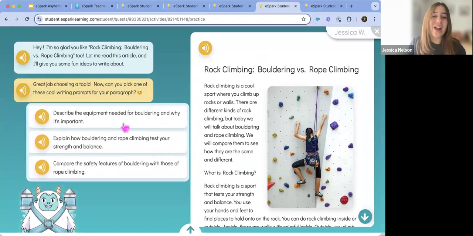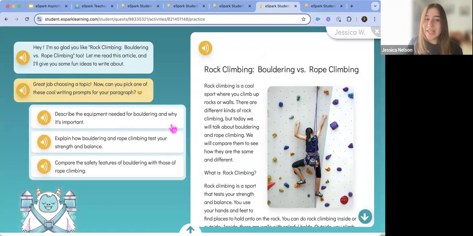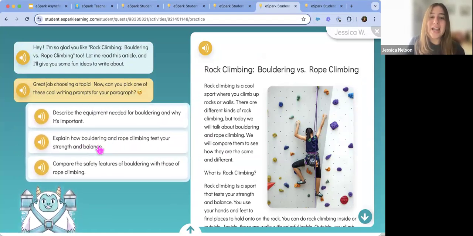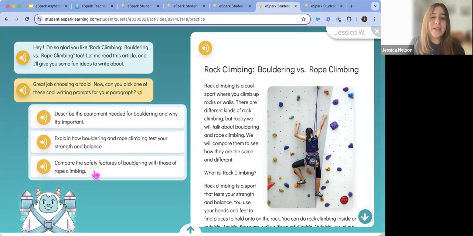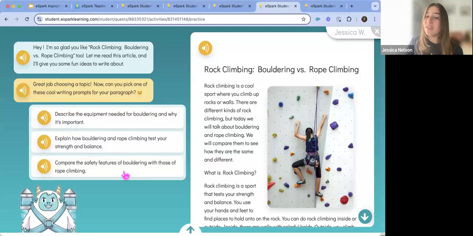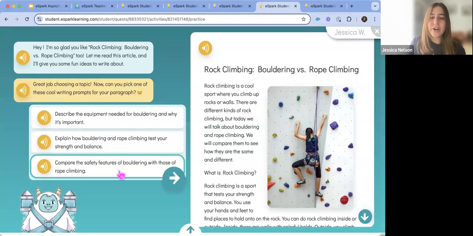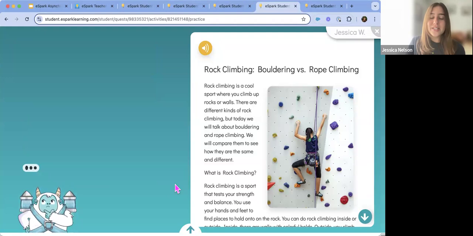We could describe the equipment needed for bouldering and why it's important. We could explain how bouldering and rope climbing test your strength and balance, or we could compare the safety features of bouldering with those of rope climbing. I'm going to go with the third option. Now that I've selected my prompt, on the right-hand side, Willow's going to open up my writing space for me.